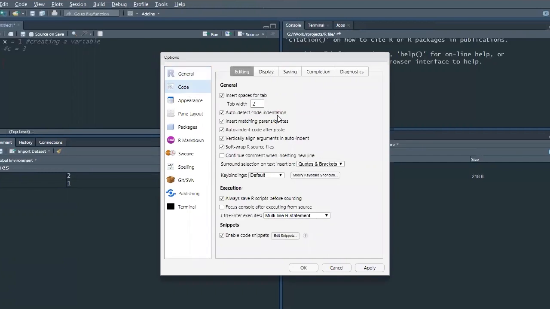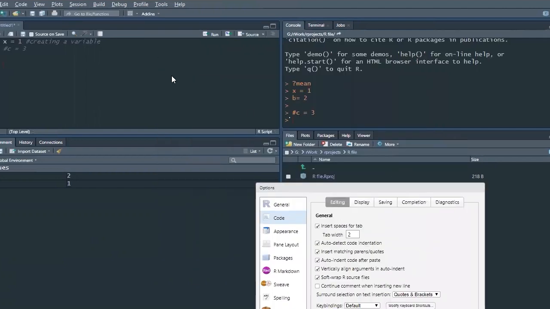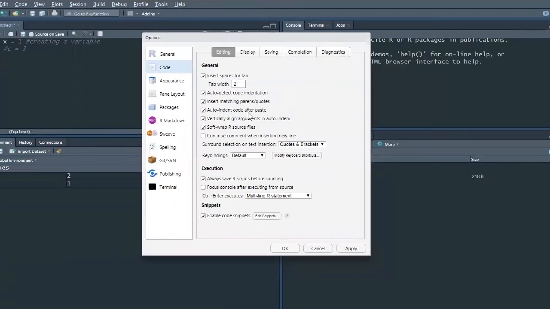Just go to code here, and you should always select soft wrap for your source files. What does this soft wrap do? If your code is lengthy, if it is very long code, and you have not tick marked it here, it will look messy. It will not be available in the whole area of this script area. But if you soft wrap your R files, it will come to the next line automatically once it reaches the end of your pane.